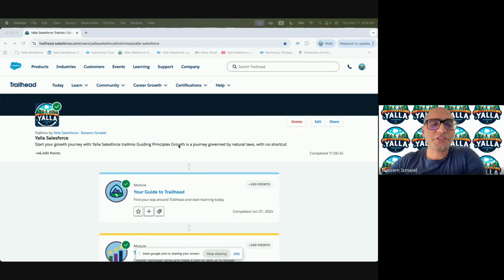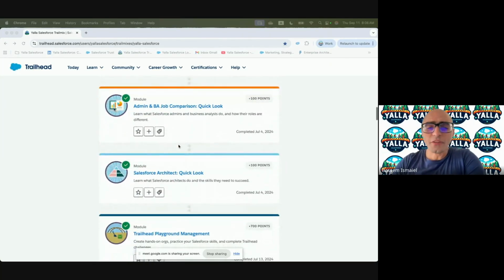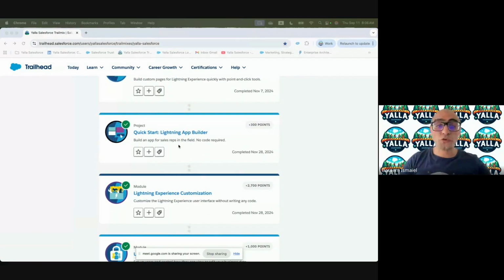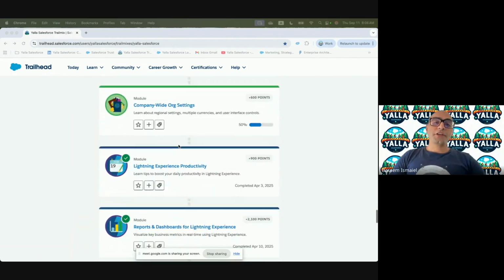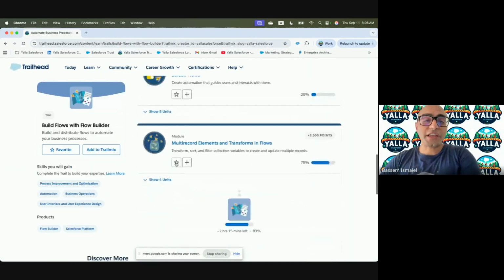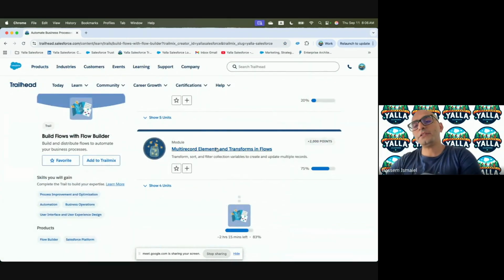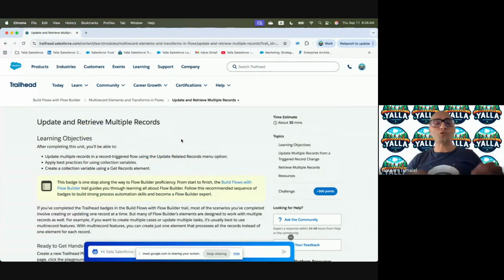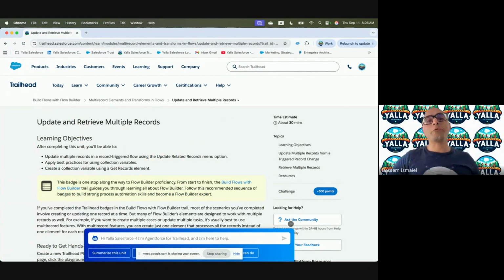We will continue our journey with the Yalla Salesforce Trailhead. Over the last couple of sessions, we were focusing on flow, understanding different types of flows, building screen flows, auto launch flows, and record trigger flows. In the last session, our focus was the last module of the Build Flows with Flow Builder trail, which was the transform element. In the beginning we used to deal with one record. Now we are dealing with multiple records, from get records to sending a collection, understanding more about collections.